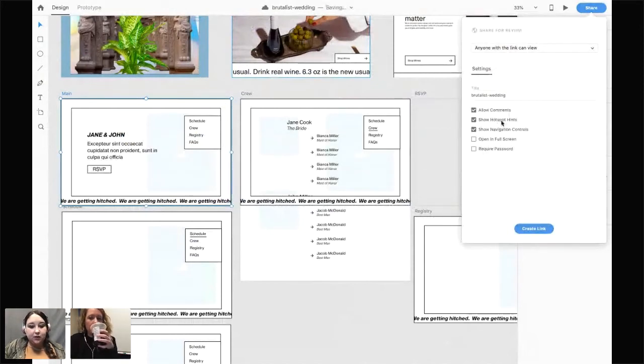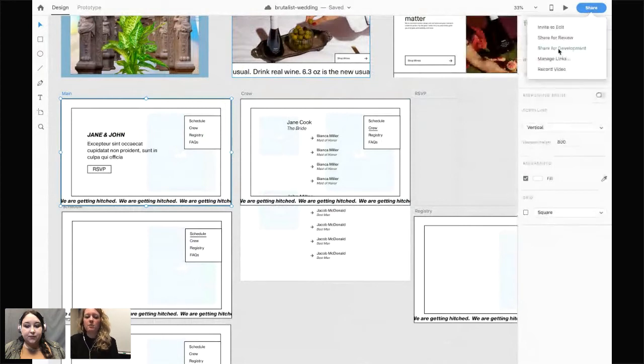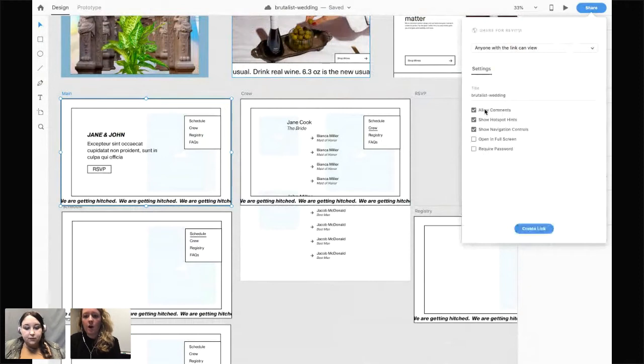So for this, there's two different types of review. There's Share for Development, which has a review feature, but also lets you download the different assets in here, such as pictures or icons. And then there's Share for Review, which is more for designers or your customer or whoever. If I click Share for Review, I can allow comments, which will allow you to make comments wherever you want on the screen. I can show hotspot hints. Hotspot hints are, if this thing is in prototype mode, you'll be able to see where to click. And then navigation controls, I think, is around the screen.